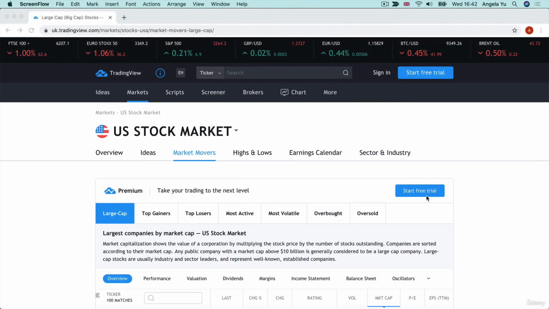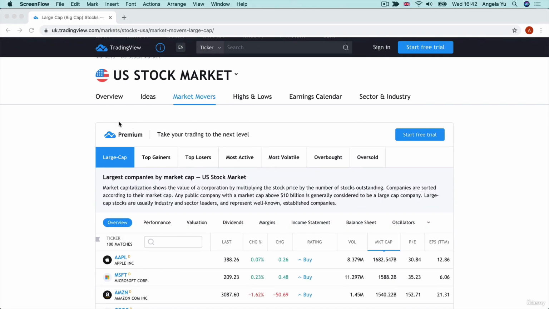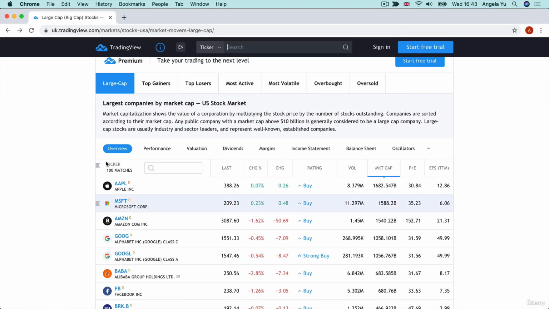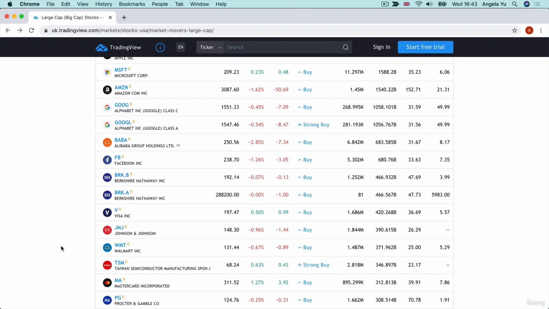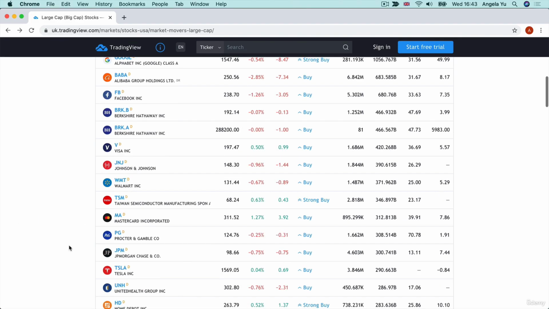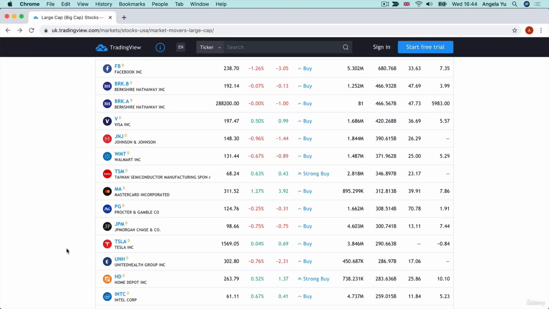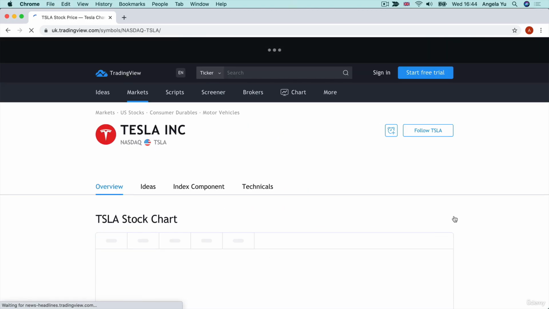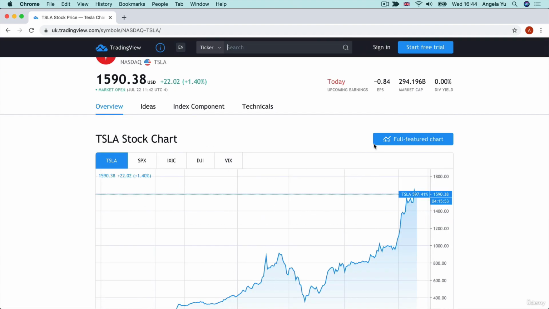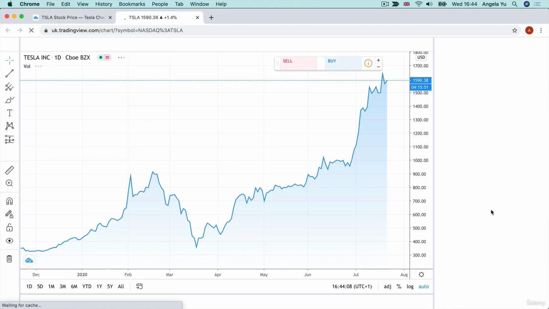First, let's take a look at what stock market data looks like. So here I've got a website up called tradingview.com, and I'm looking at the large cap companies. These are well-known companies that you've probably heard of, like Apple or Microsoft or Amazon. Let's say that we had an interest in a particular stock. Let's say that we bought shares in Tesla and we want to know how it's doing. Well, we could take a closer look at it and take a look at the full featured chart.